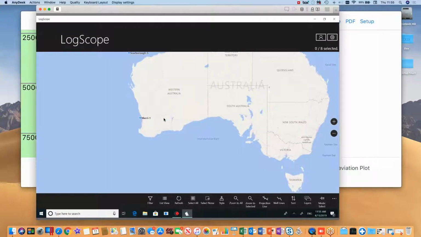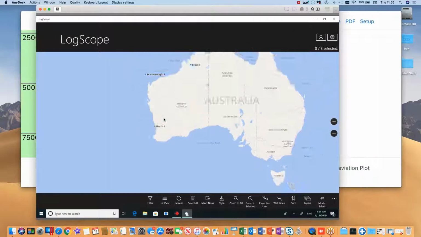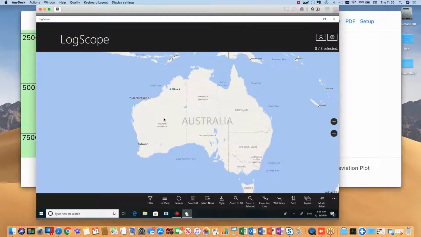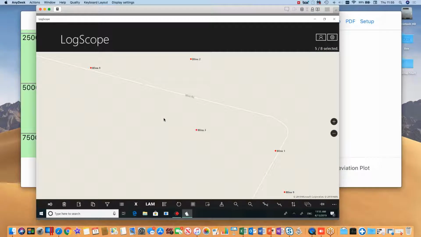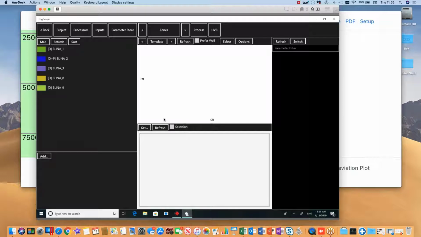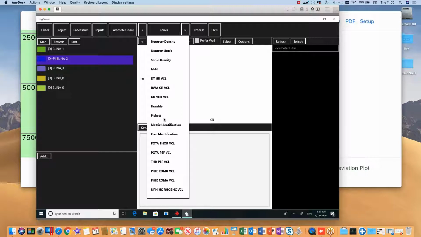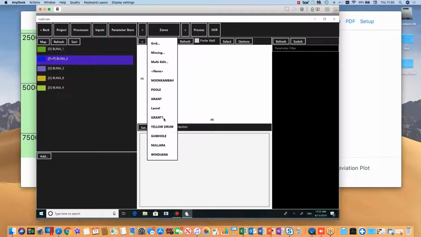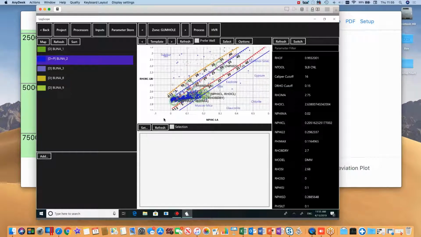Now we're coming to the last part of this webinar, and I just wanted to show you the multi-well capability. So we're going to use this Bliner wells again and the multi-well analysis. So we'll just choose Bliner, and we'll just choose the neutron density. I'll just get this set up so that you can actually see.